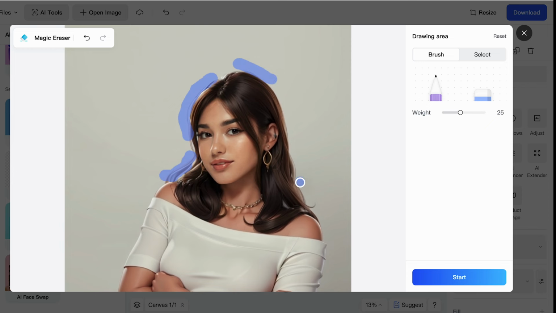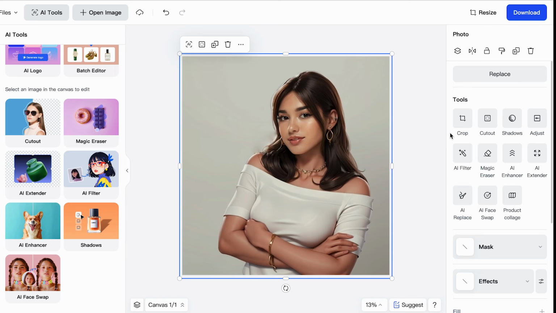So I'm just gonna keep erasing, something like this, and I can click start. As you can see, I can still notice the hair, so I'm gonna put the brush again. So I'm just gonna put those ones and click apply. And as you can see, after many changes in my image, it kind of loses the quality of it.